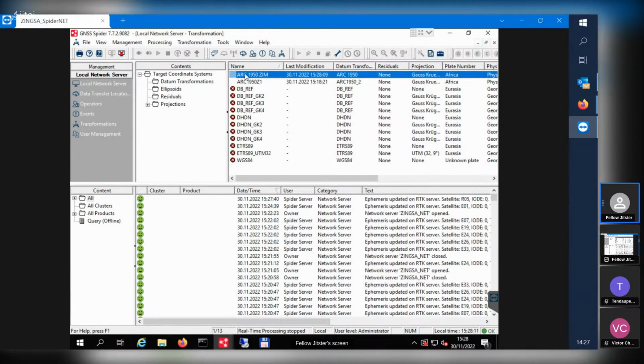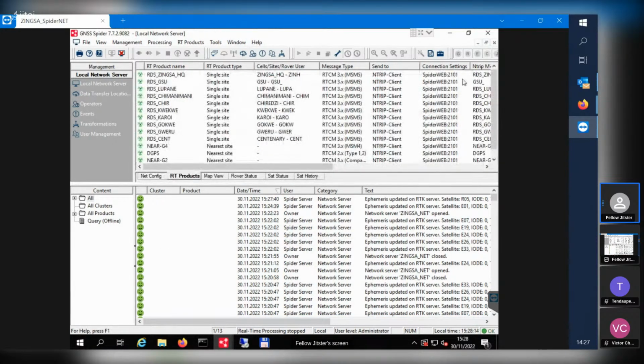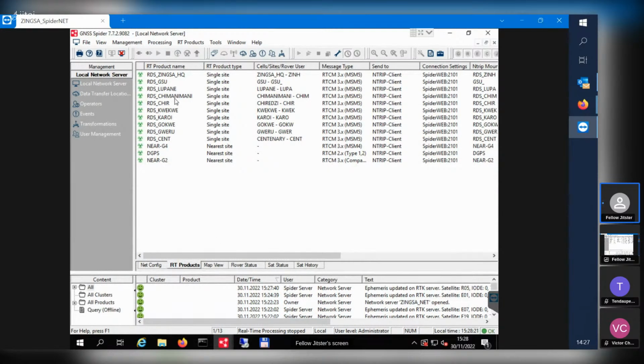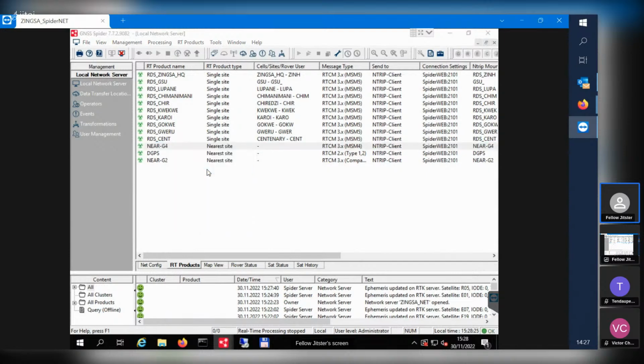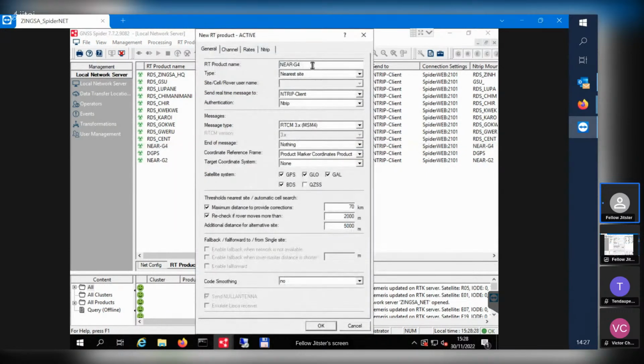I call it Zim. So you can close this transformations manager. Actually, we can go to real-time product and create a new Nearest site G4. I will call it Near G4 Arc. What is it called? I forgot already. Arc 1950.